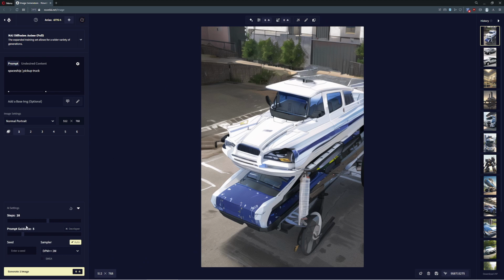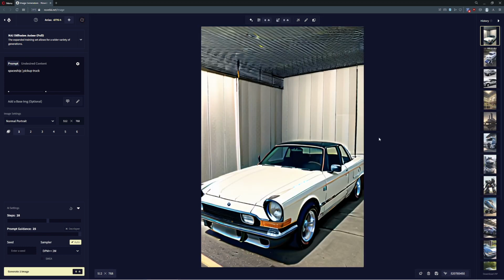I have no idea. Now, if I take the prompt guidance, I crank it up to 25, which is maximum guidance. You end up with something that kind of looks like this. I'm not 100% sure what we have there. It does not look terribly good. I generally leave it at 11, depending on what you want exactly to create here.